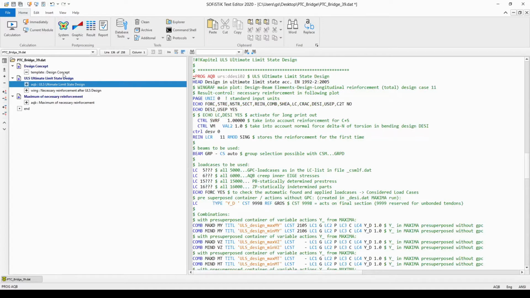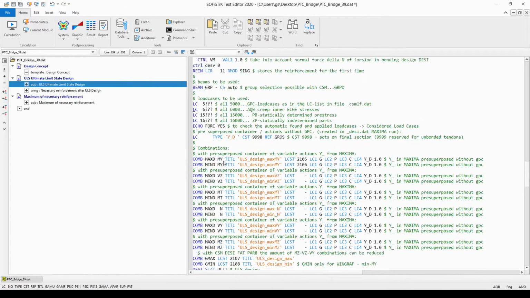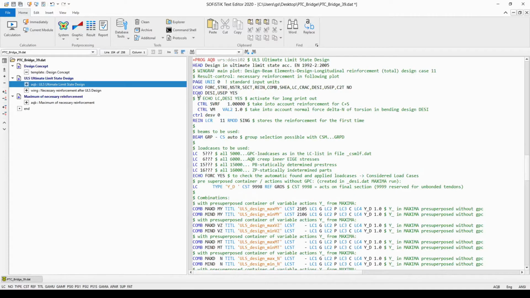After the template which introduces the design concept, we will find the first AQB input. As always, the commands are between the head and the end command lines. Then we are going to find some echo lines which are setting the output in the report browser, followed by some control input lines in which first we take into account the reinforcement for the creep and shrinkage effects, and we are also taking into account the change of the normal force when we are performing the normal bending design.